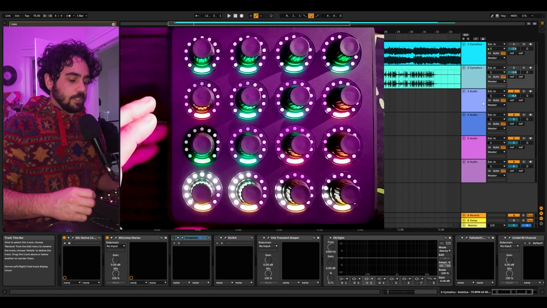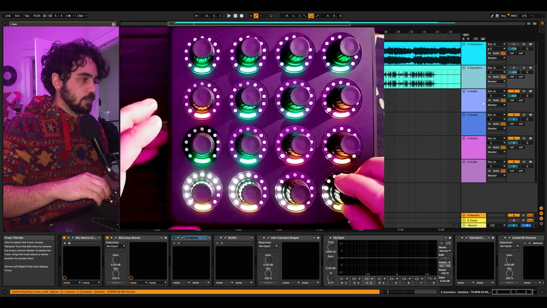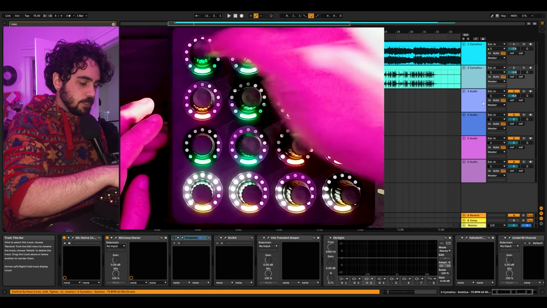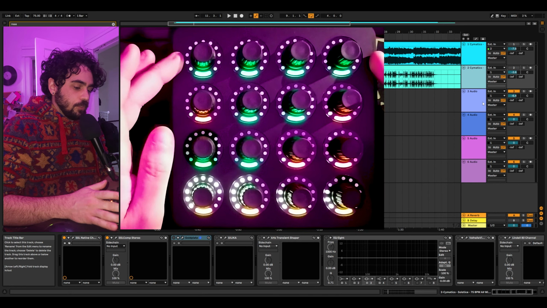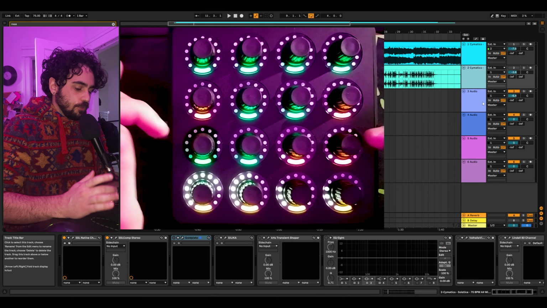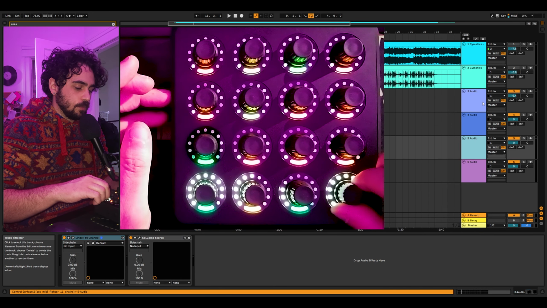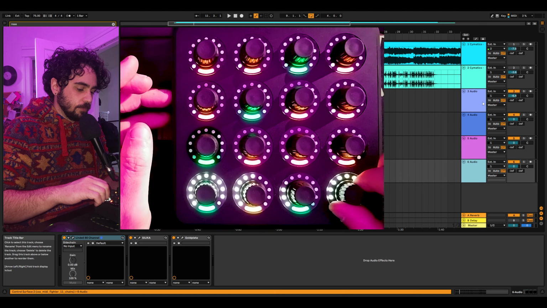Now, as you can see, whenever I go up and down, I don't know if it's going to translate, but you can see the colors here are going to change. It's just to let me know which plugins I have on the track. So if I go up and down, you see the colors are changing.